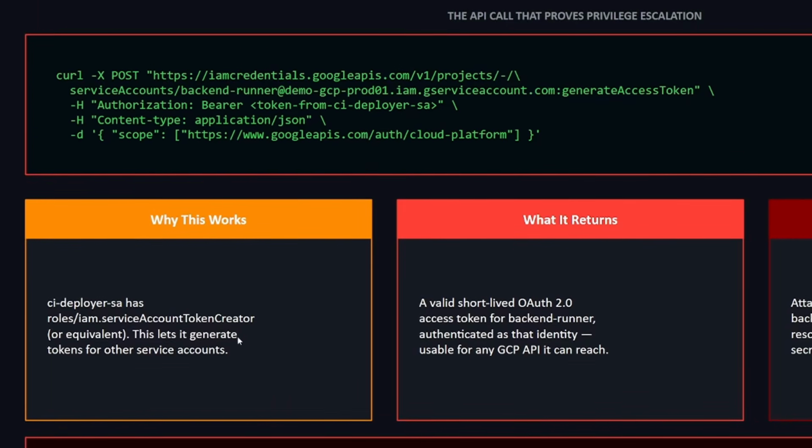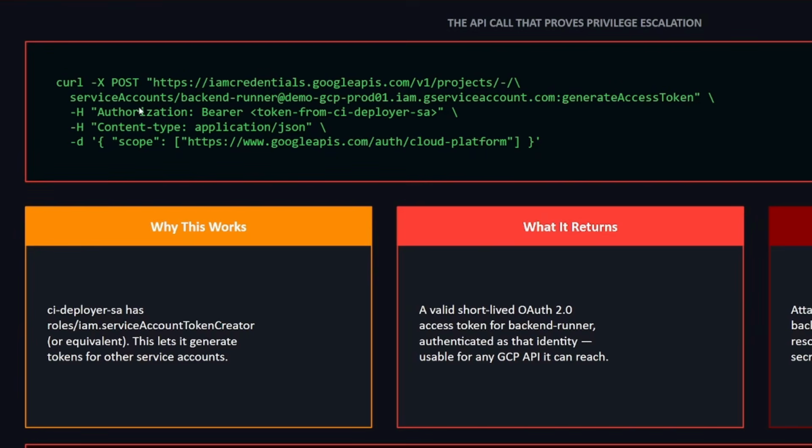In this case, CI developer has the permission over backend runner. So we make this API call, which would look similar to this, taking the bearer token of the CI developer SA account and calling for the backend runner service account access token. The API returns a valid access token for backend runner. We are now, from an API authentication standpoint, operating as a service account. Any GCP resource that backend runner has permission on is now accessible to us.